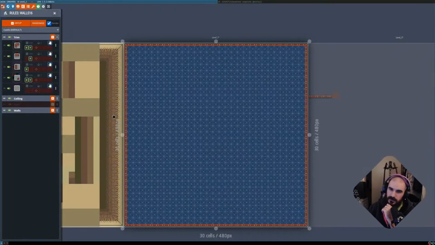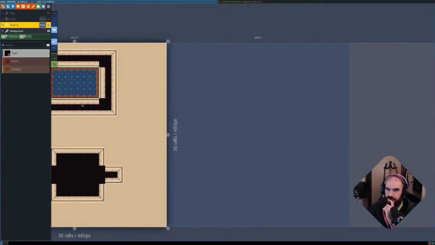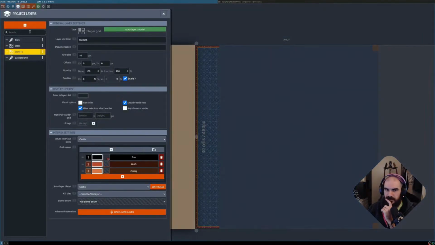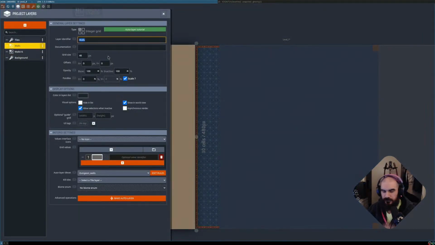I would like it to check the level next to it, actually, is what I would like it to do. But I don't think that's how it works. I should name that differently. Walls 48.